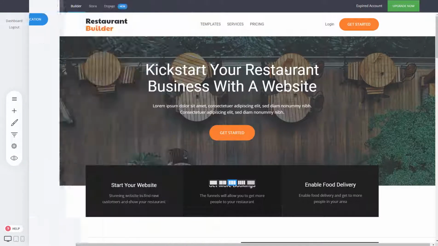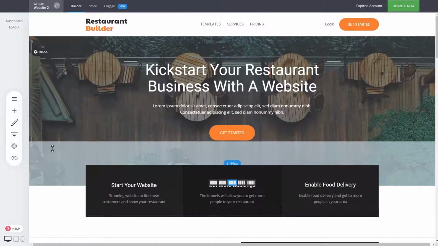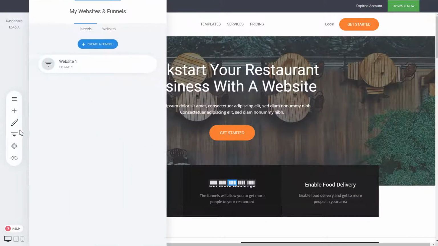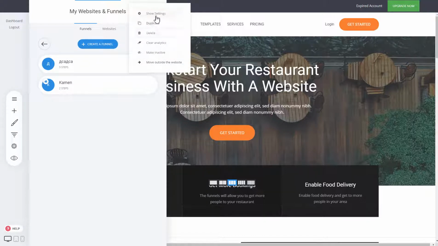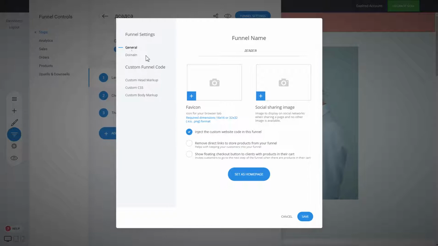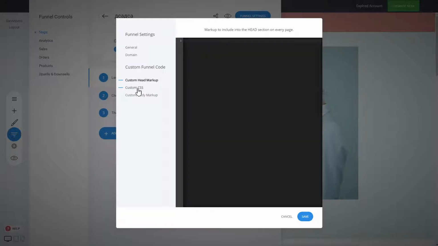Well, what if it is a funnel? Well, the funnel is the same basically when it comes to standalone funnels. When it is a funnel inside a website, all you have to do is go inside the funnel, go inside the funnel settings, and again you have the same things: custom head markup, custom CSS, custom body markup. So you can add those integrations. So it's really easy and straightforward.